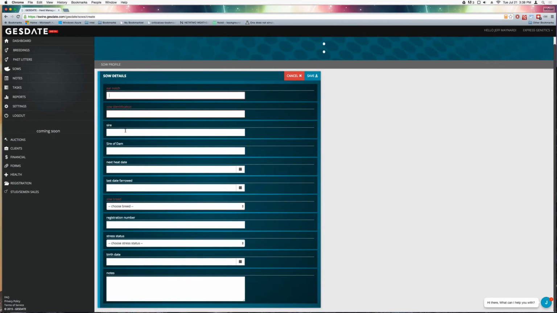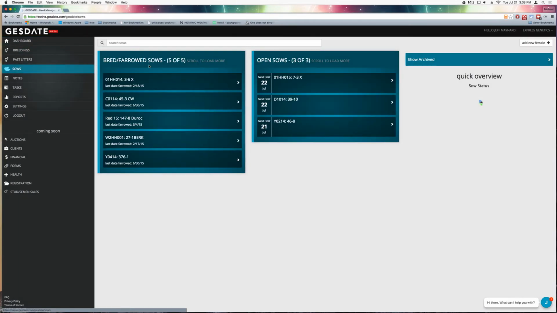You can also enter, obviously, that sow's sire, her sire of dam, the next heat date if she's currently open, the last date farrowed, her breed, registration number if she's a purebred, stress status, her birth date, and then of course any notes. And this is a great area to add any information if you bought her through an online sale, if you bought her and she had been shown, what she had won, some of her background history and so forth. And then of course you can save that information. And we'll back out here and I'll show you what that looks like.